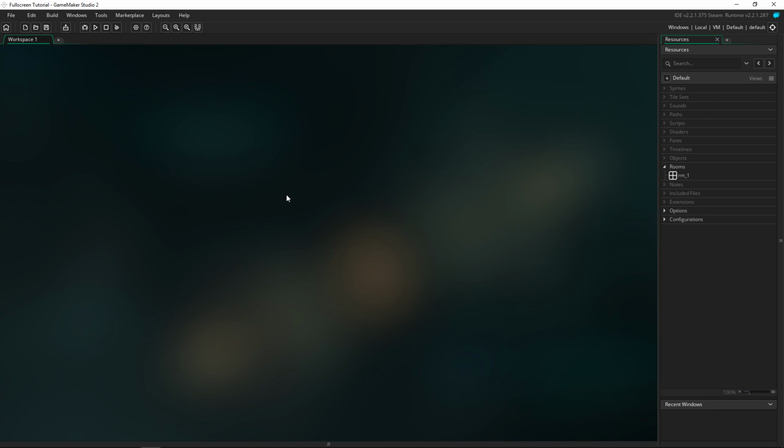Hey there everyone, and welcome back to a brand new GameMaker 2 tutorial, and today we're going to be looking at toggling inside of GameMaker.